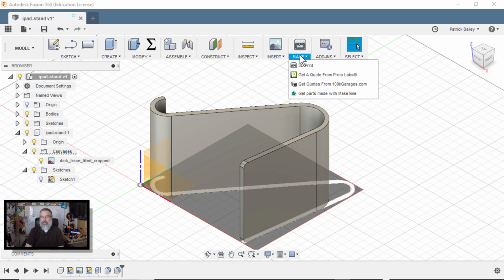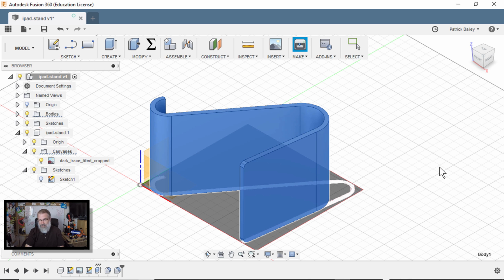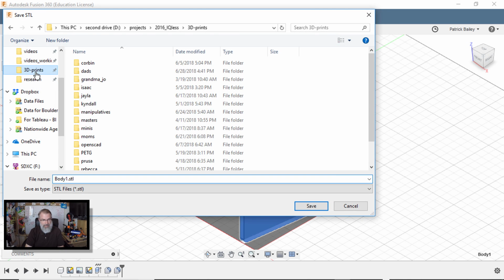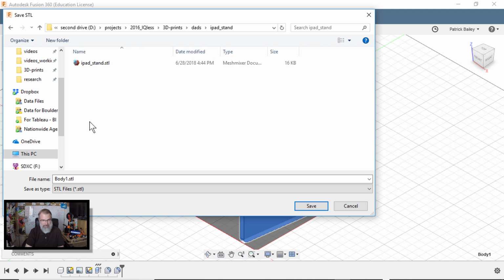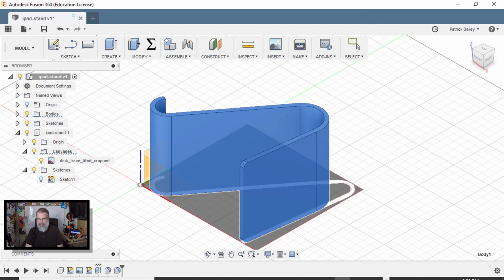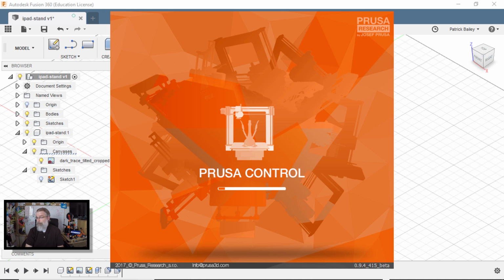So let me go make this guy now. So I'll do 3D print. I'll choose this object. I don't want to go to Meshmaker. Hit OK. And let me go try this guy out. Let's see. iPad stand. Call it iPad stand 2. And let me bring up Prusa control and see what I can get done with it. See if I can get this prepped.